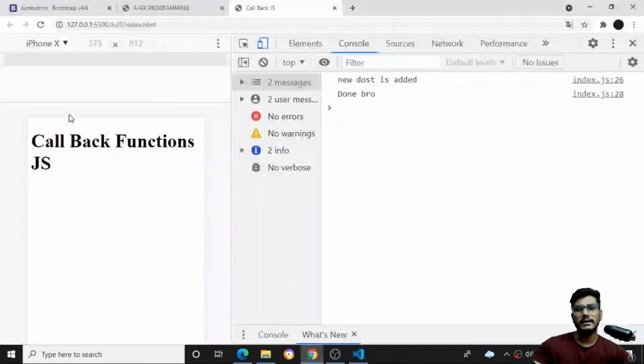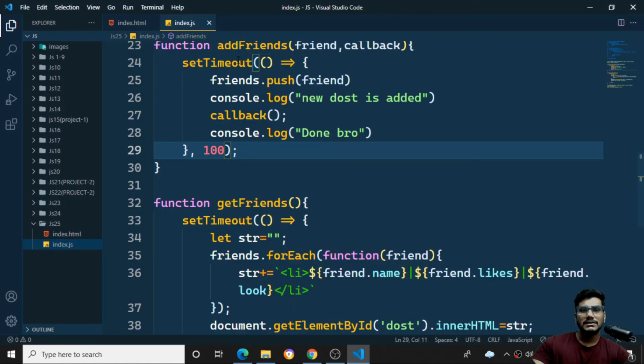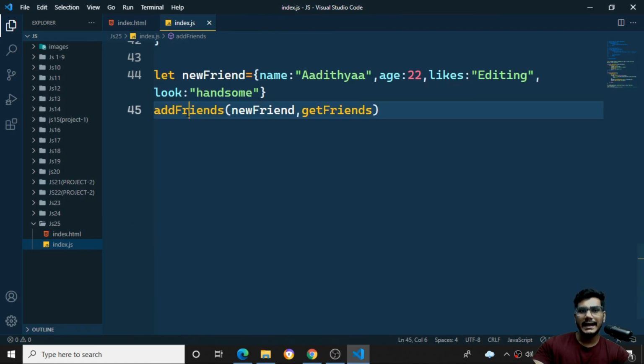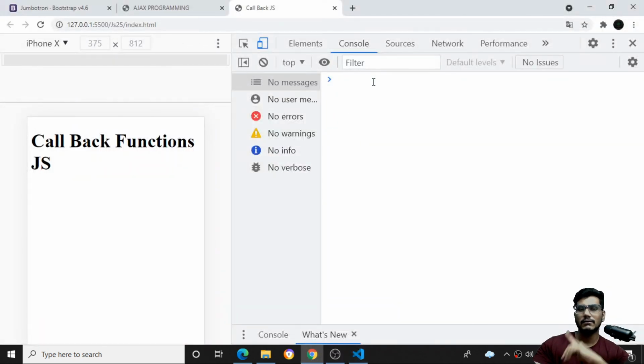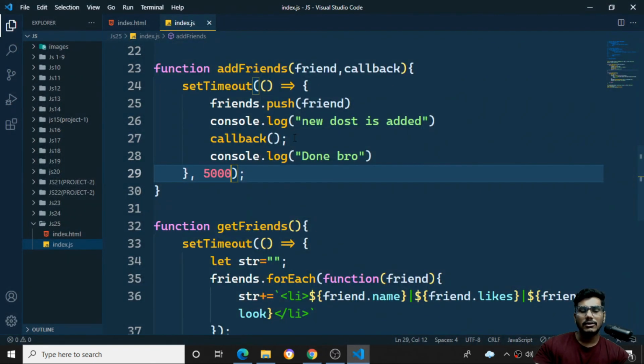Now see the data difference. Once I refresh, you can see as soon as it is added, because this particular function should run as soon as I call this add friends function. If I just say here 5000 millisecond, see after 5 seconds, this particular function is like 1 2 3 4 5 done. So you can see this particular function got run, then the callback function will run.